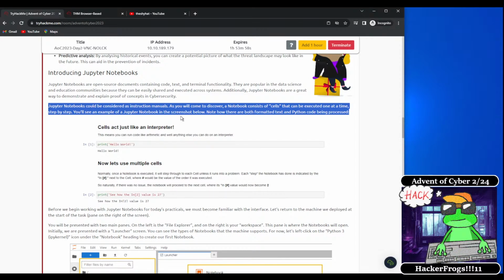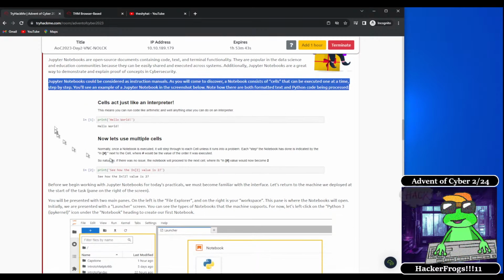As you will come to discover, a notebook consists of cells that can be executed one at a time, step by step. You'll see an example of a Jupyter Notebook in the screenshot below. There are both formatted text and Python code being processed. So here you see that inside of a Jupyter Notebook, you can have regular text and also code. And the code can also be executed. Each one of these sections is called a cell.